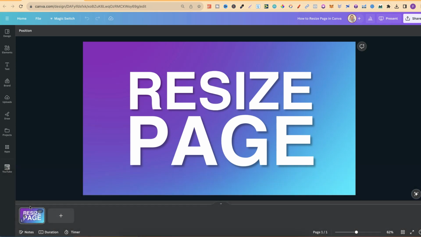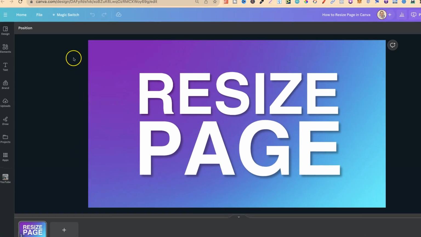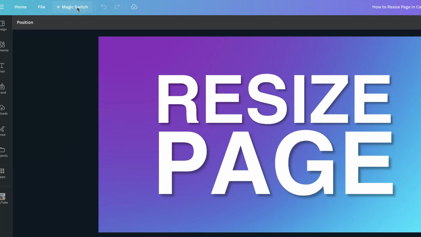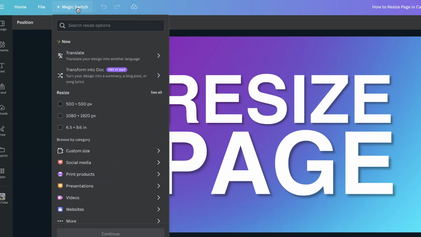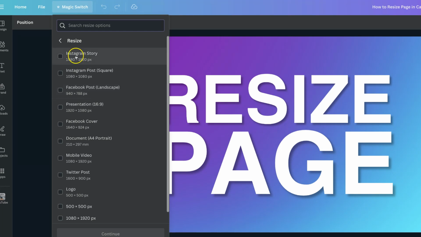Now, to do this, to change the page of the design, we simply want to come up here to where it says Magic Switch. Then we want to click on there, and we have a few different options. We have the most popular options just here. So if we click on See All, we have Instagram Stories, Instagram Posts, and all of these others.